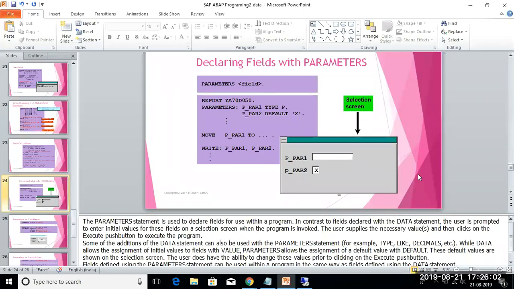That's how your program should be. For that kind of requirements, the selection screen in ABAP will be helpful. Selection screen can be created by using only two keywords, to create a big selection screen or even a small selection screen: parameters and select options. Now we will see the parameters. Select options we will see later on.